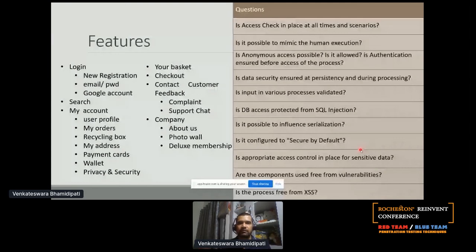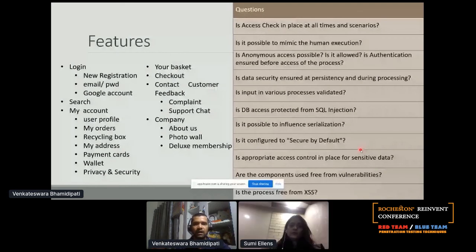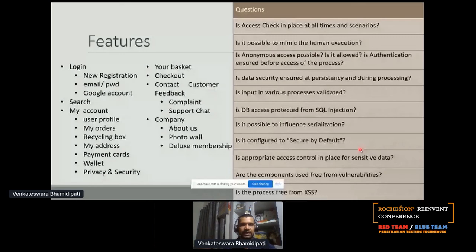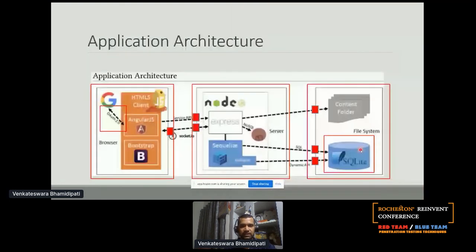Maybe the first part we talk about is: is the access check in place at all times and in all scenarios? When we see the scenario here, is the access check performed always, so that what you are doing is what you are supposed to do, and nothing more and nothing less than that?